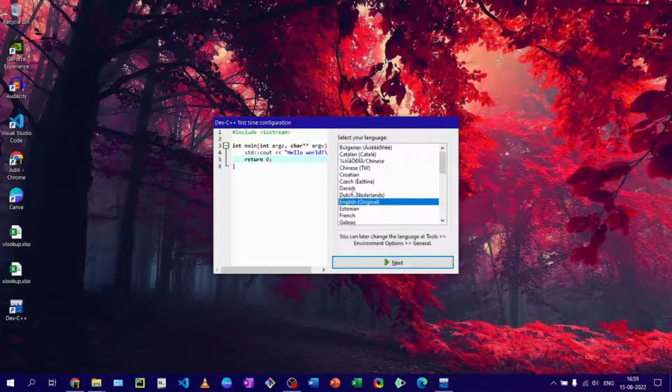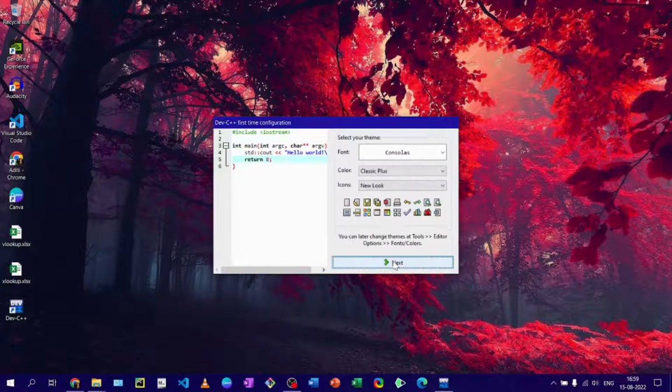Here you can see this is the Dev C++ configuration file. In this, it is asking if you want to change the language or any other thing. So I'll just keep it as English over here and then click on next. After that, you can basically change the theme of your application and even the look of the UI.